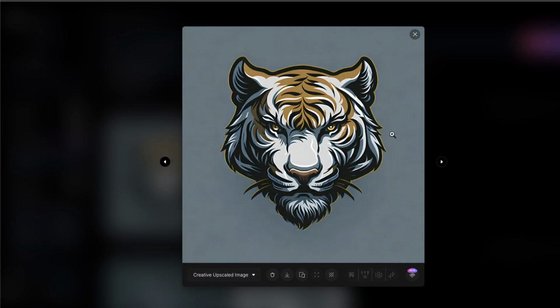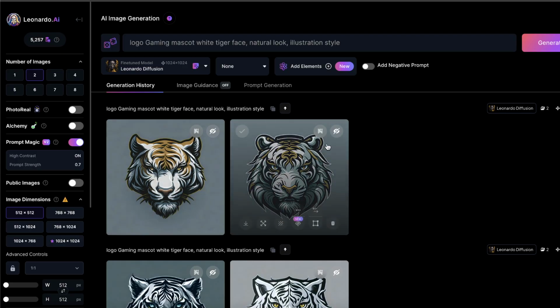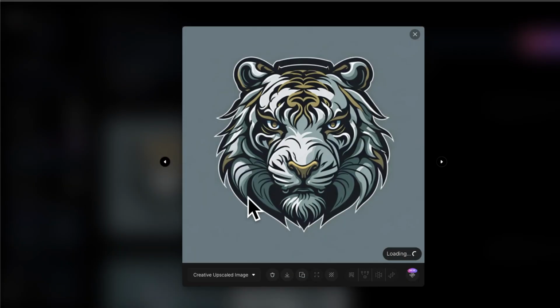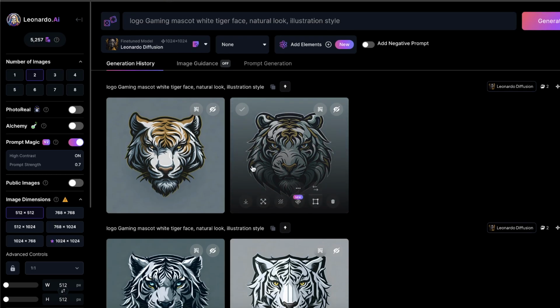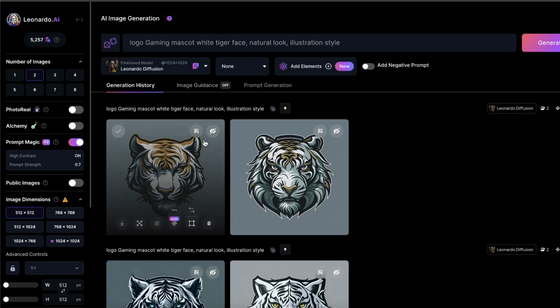But this is more of that gaming, esports, mascot type look that some people in the gaming community would like. Now, I'm not a gamer, but I can tell what gamers like, and I can tell you these look really cool, and you can definitely make money off these. There's no question, right? So, however way you want to do it.